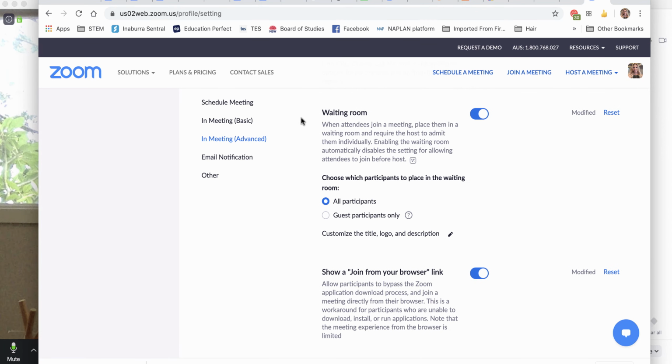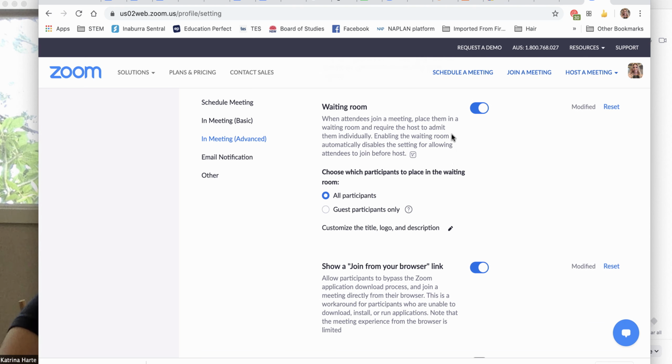This is the waiting room, which I really like. It means that when students join in, they don't actually come into the face-to-face meeting until I allow them to. It's just an extra safety thing. If you are not comfortable being in the room one-on-one with a student, then you can wait till more than one student joins. Or as well, if some random person gets a hold of your meeting information, then you don't have to let them into the meeting at all.